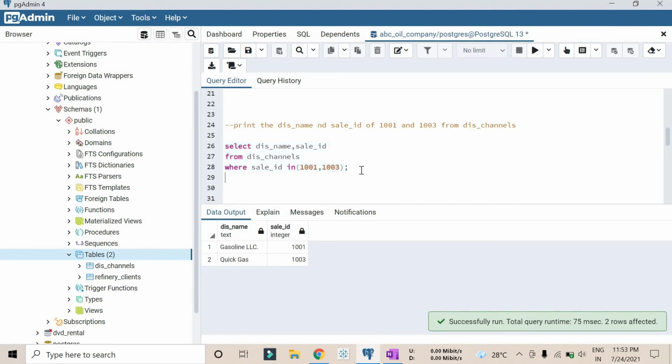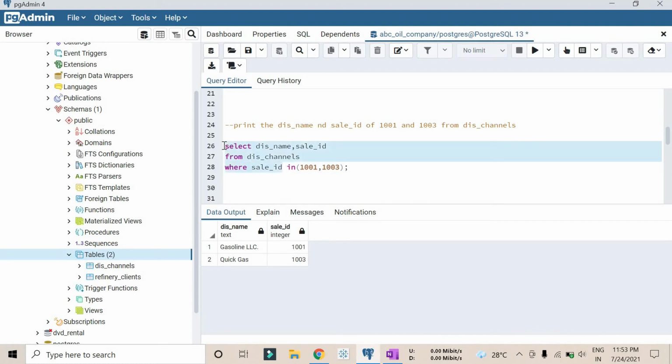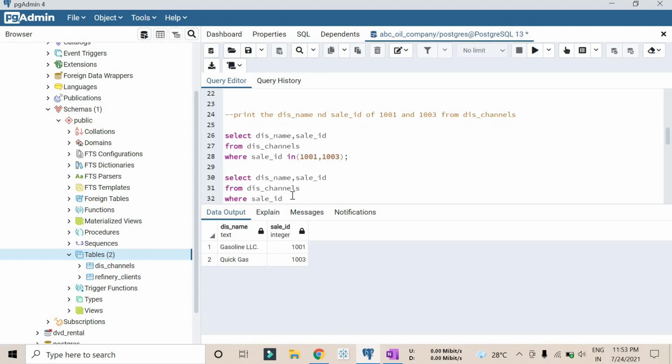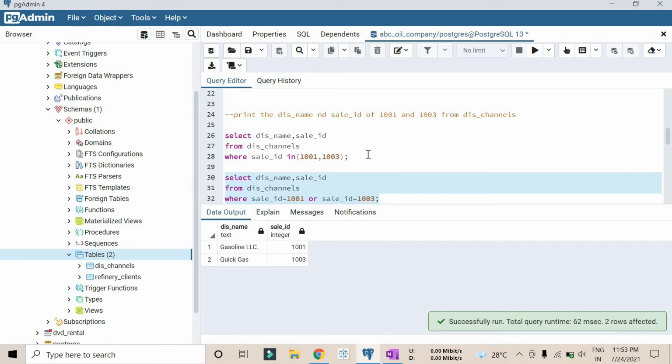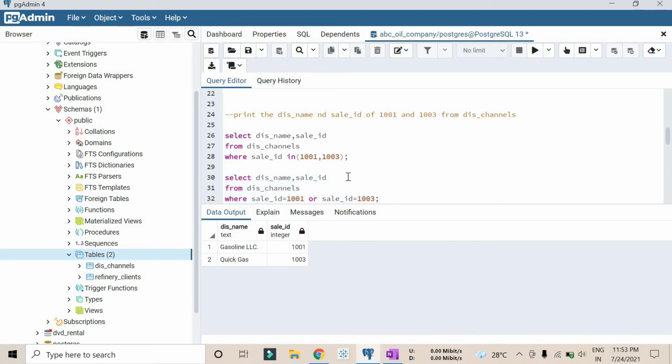So for getting the same answer, we can do one thing: just copy and paste it here, and just like sales ID equals to 101 or sales ID equals to 103. So let me run this here, and as you can see that we got the same answer, right? So you can write it by this method also, and you can write it by this method also.